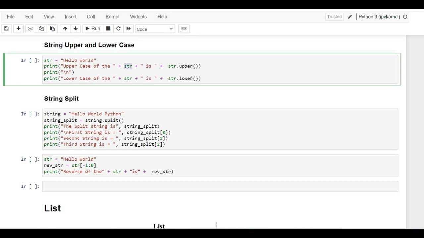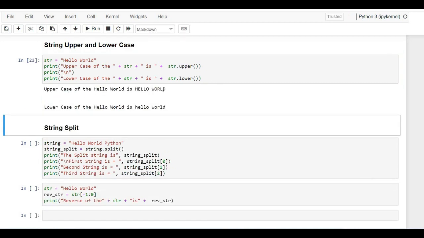Then str. Since there are no double quotes, Python will expect that this str is some kind of variable and there is some value in it. In our example, str is storing hello world. Then another plus to concatenate. Now I'm passing "is". Since it is in double quotes, Python expects that it's a simple message. There is no value in it. Another plus, and then I'm passing the output, which is str.upper. This particular value will convert this hello world into uppercase, and similarly in the one below. So we can see the output: the uppercase of the hello world is in uppercase, and the lowercase of the hello world is in lowercase.